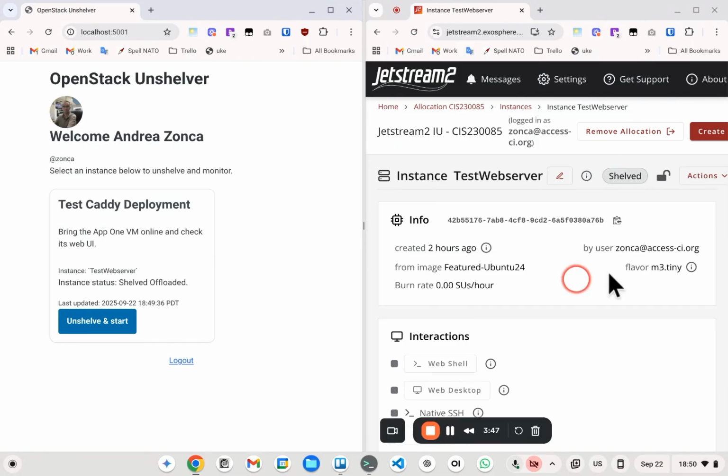Okay, so we have this instance, which is just a simple web server. It's a Caddy default deployment. On top of that, I also implemented the health endpoint, which returns a JSON that says status healthy. And so what we can do is click on unshelve start.